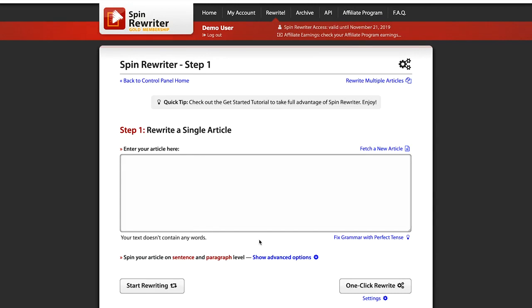So let's take a look at step 1 in the old design. We've got a couple of additional options here. We can fetch a new article from a database of articles, so we've got an article to work with, which is great. And then we've got the information about how many words our article has. And if we enter an article or just a simple sentence in this case, we can see that the text has 16 words. And we can also fix the grammar here.